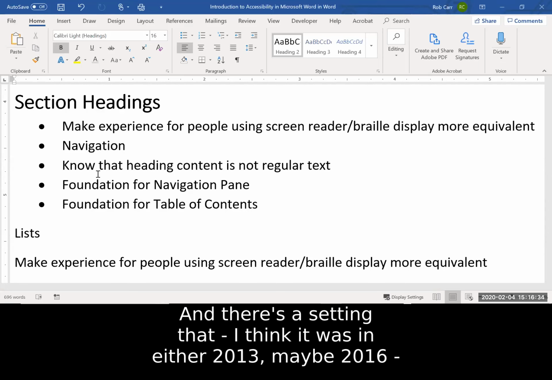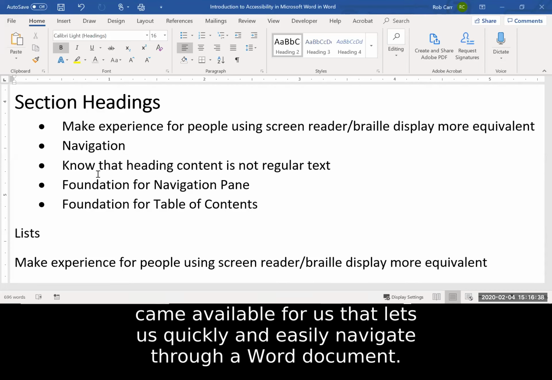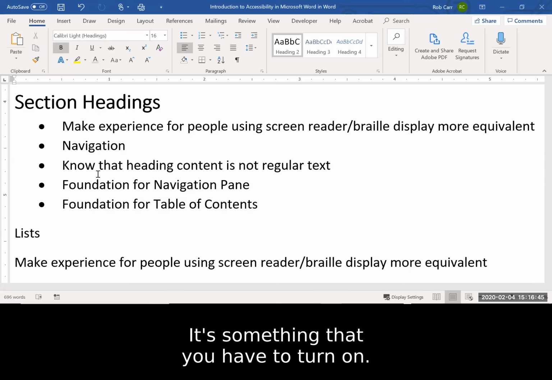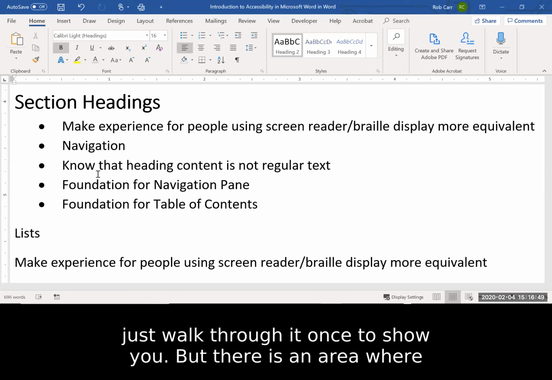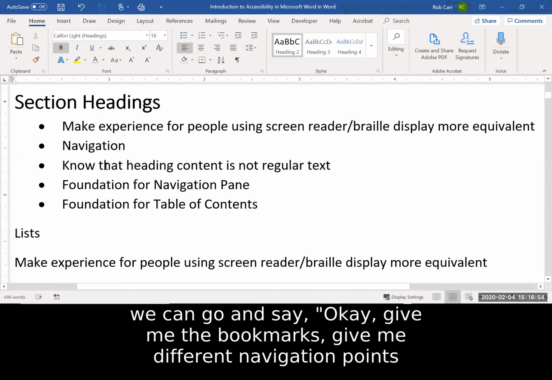And there's a setting that I think it was in either 2013, maybe 2016, came available for us that lets us quickly and easily navigate through a Word document. It's something that you have to turn on. I'm going to walk through it really quickly, and I'll probably just walk through it once to show you. But there is an area where we can go and say, okay, give me the bookmarks, give me different navigation points in this document, and all of those are tied to heading styles that we're going to use. So I'll come back to that thought.